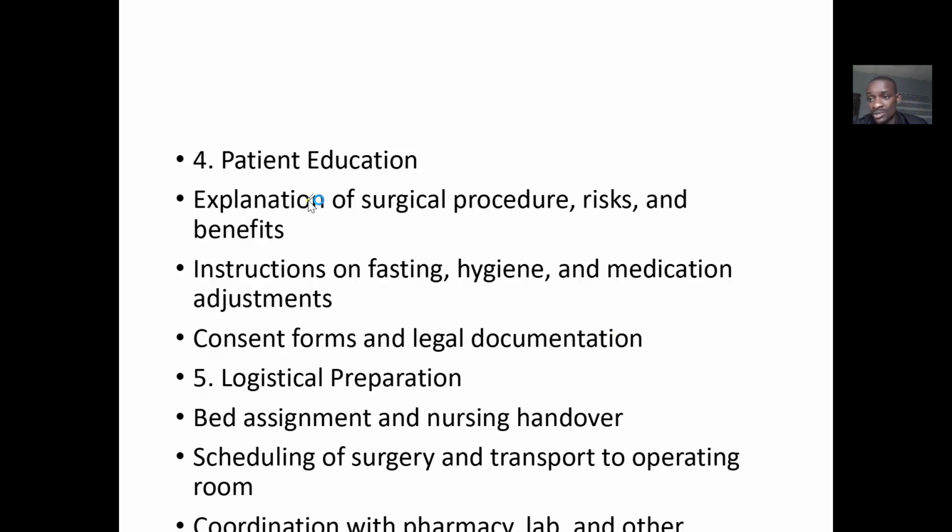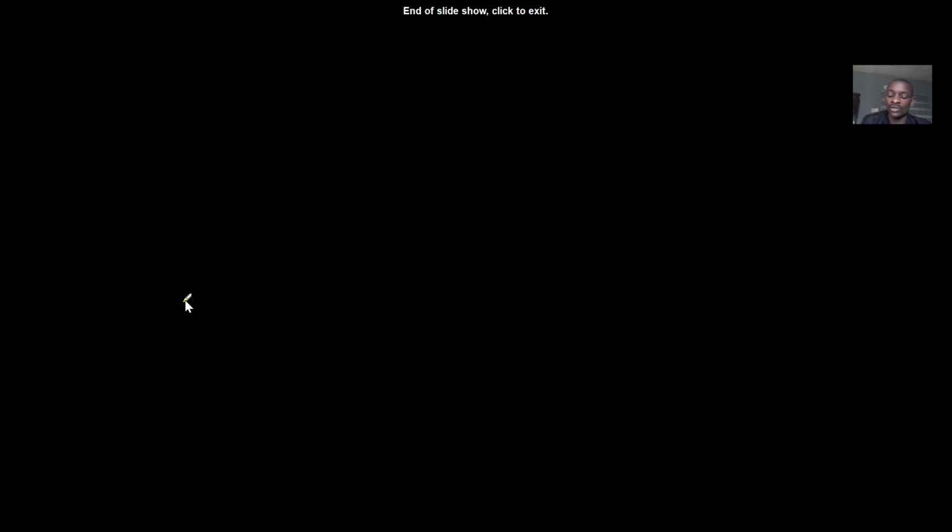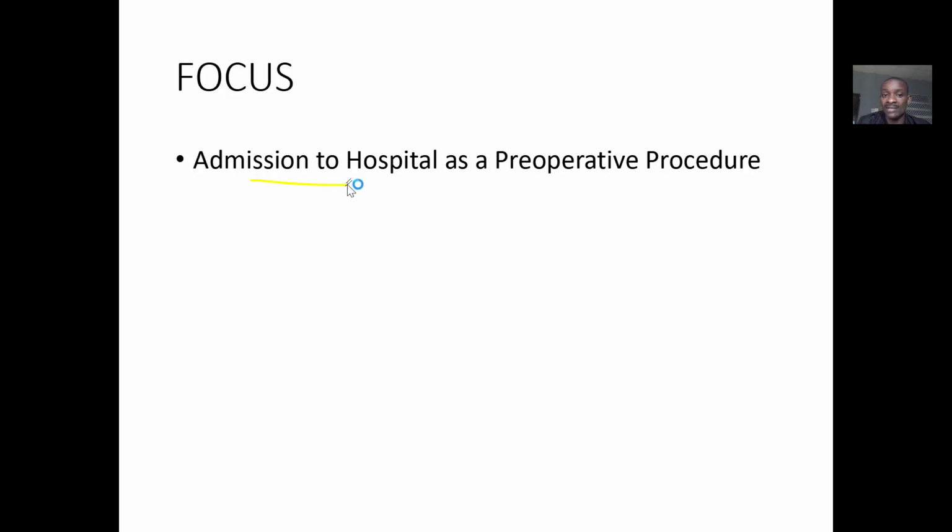Then to educate the patient, they take some time, educate you around your condition and around your surgery, possible complications, possibly things you should do, you shouldn't do before the surgery, things you should do after the surgery, and all of that. Logistic preparation. So bed assignment, nurse handover. So that same bed they admitted you to, after the surgery, if you are needed to stay in the hospital for some time, they bring you back to the same bed, right? So it's just a way of making preparations for you. Okay, so that's the reasons why we call admission to the hospital a pre-operative procedure.